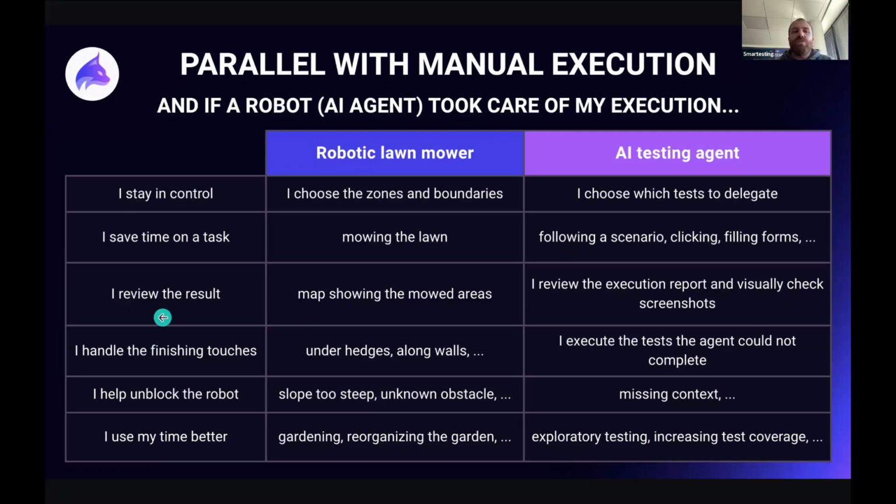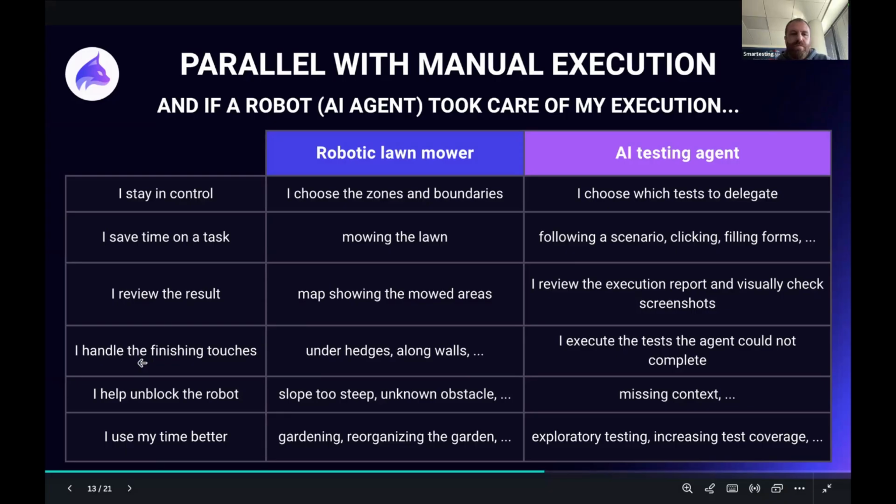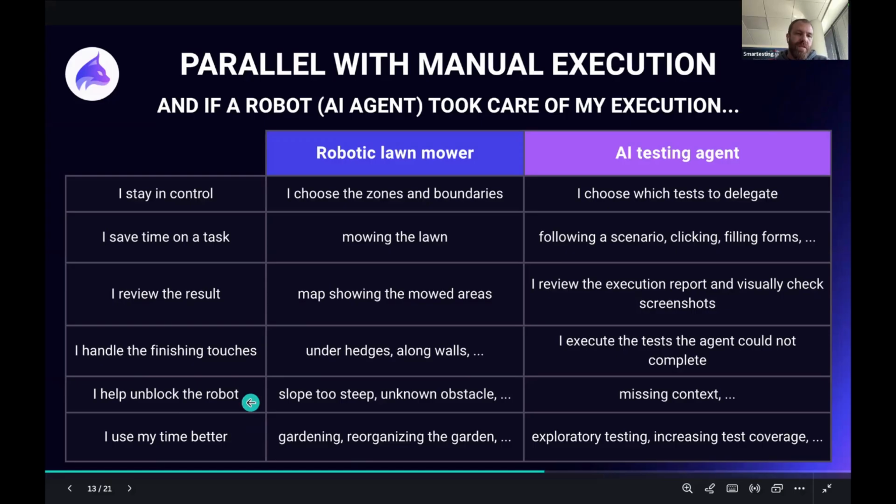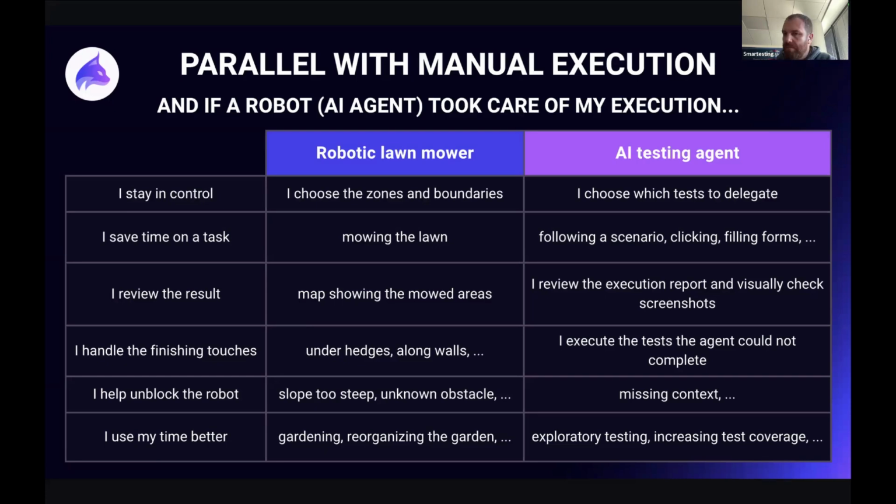This will enable me to see the results. I will review the execution report and check screenshots. I would like also to do the last job to finish and to check more things. If I need to have some visual assertion, I can execute the test the agent could not complete. If the execution is blocked, I can take the hand and continue the execution. So I can add some missing context and explain to the agent how to do it.